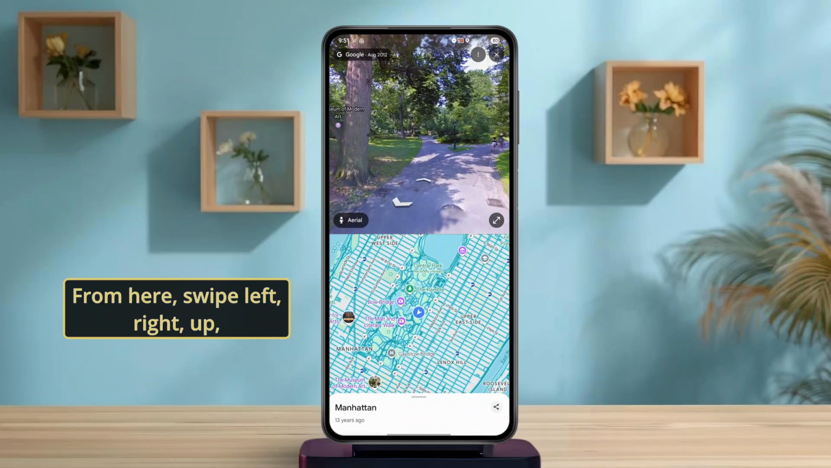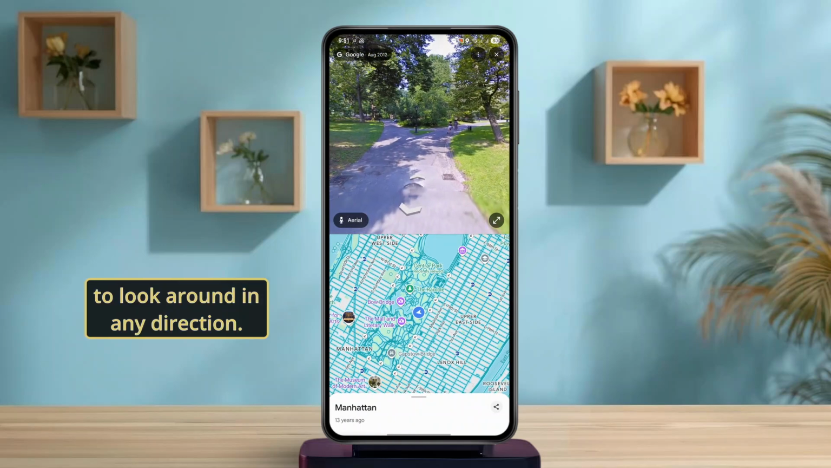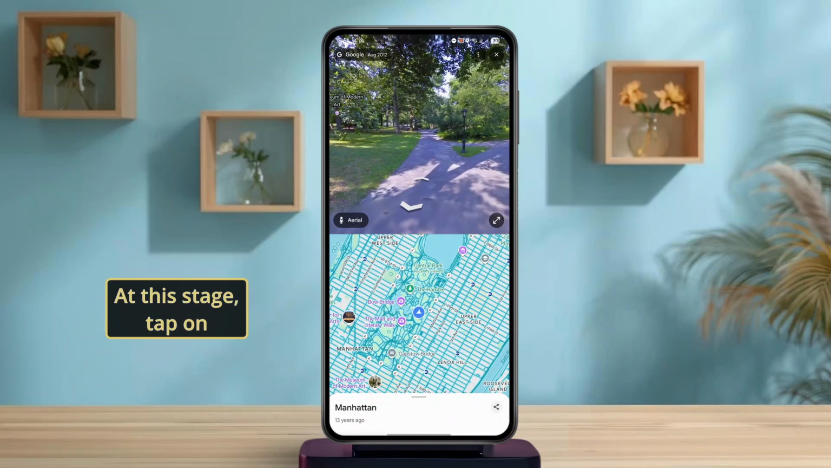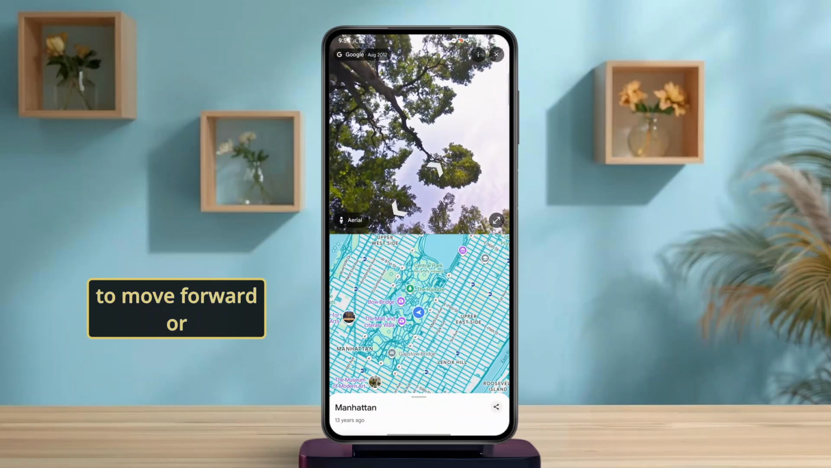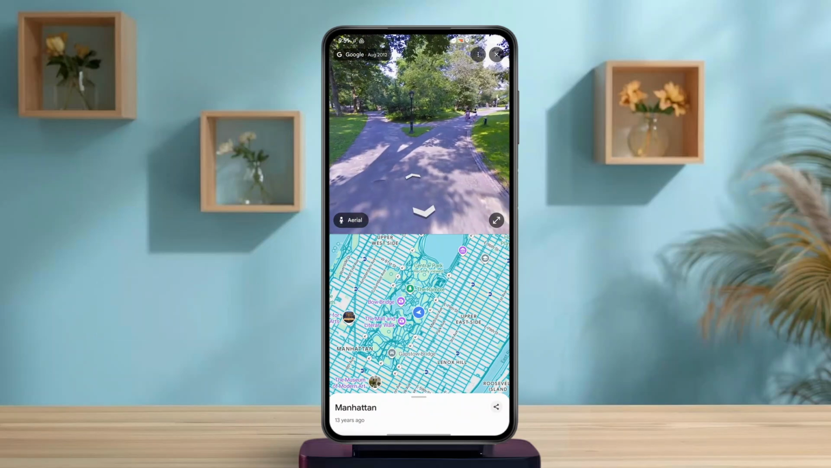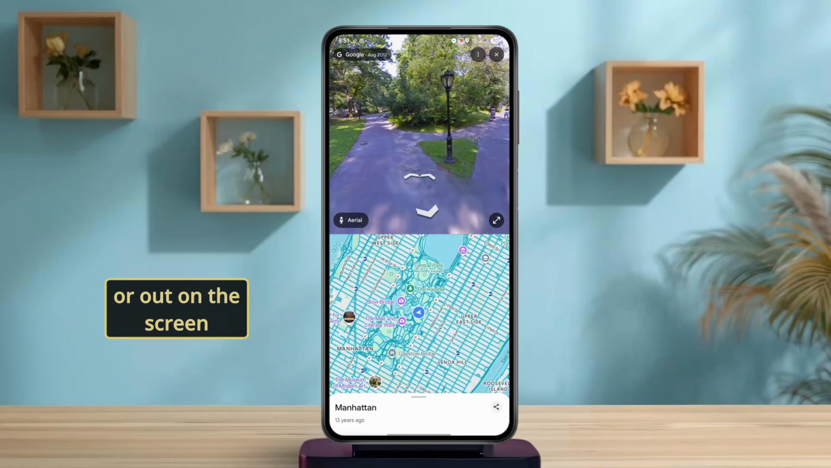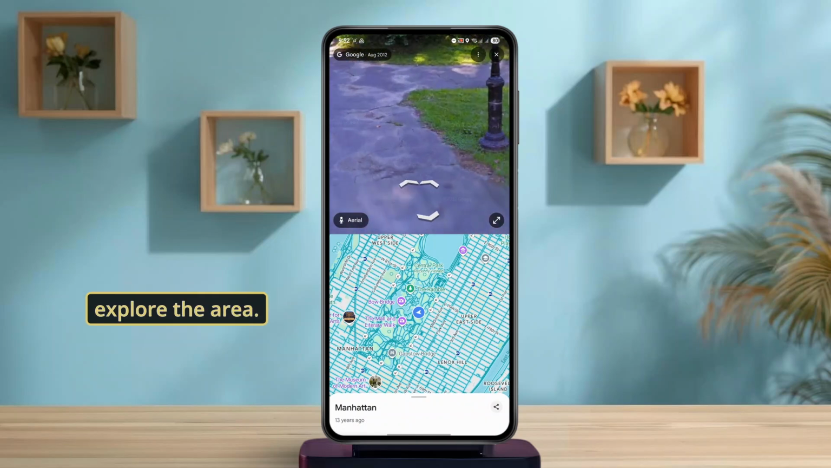From here, swipe left, right, up, or down on the screen to look around in any direction. At this stage, tap on the arrows on the ground to move forward or navigate along the street. After this, pinch in or out on the screen to zoom in or zoom out as you explore the area.